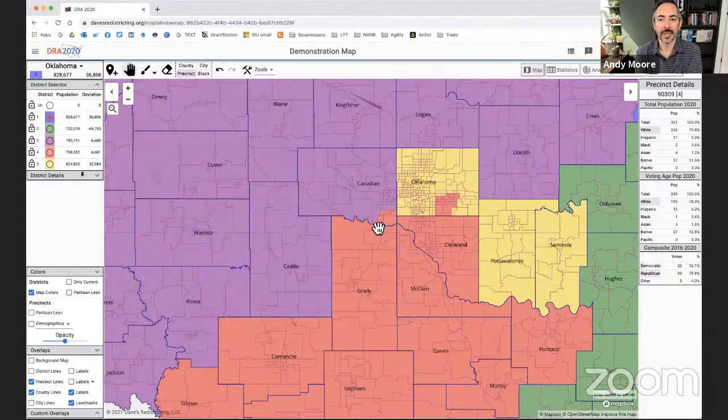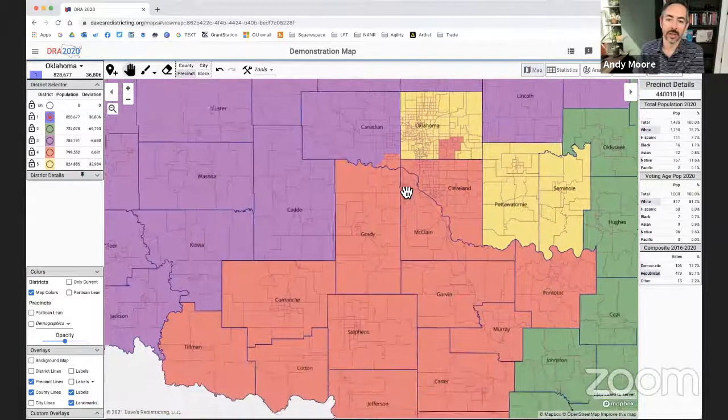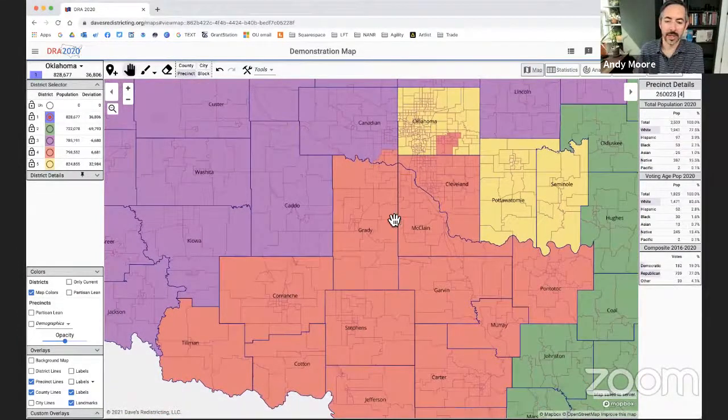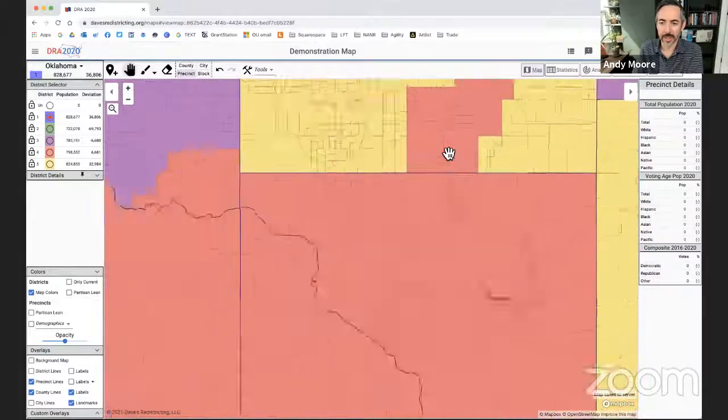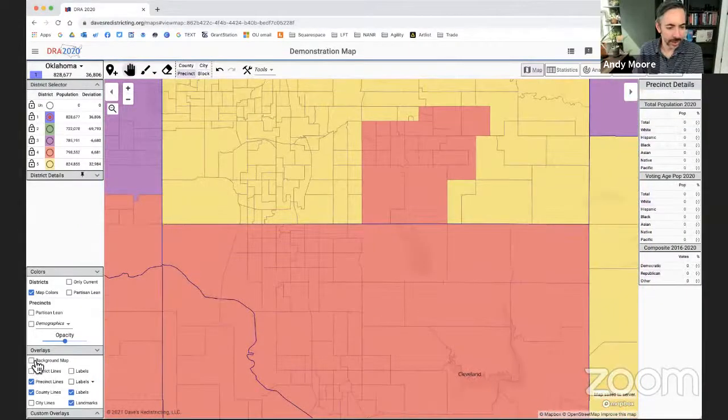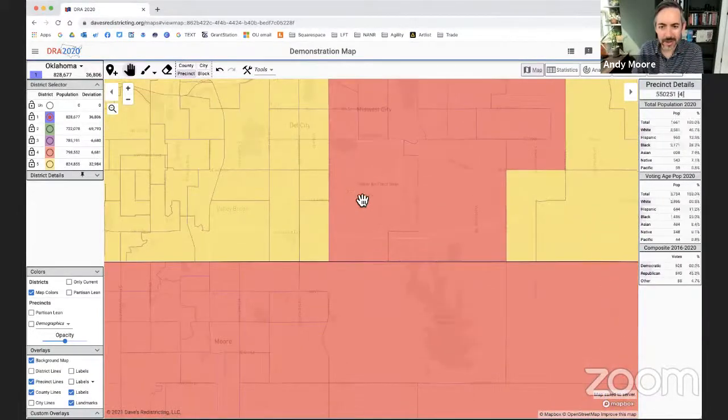One thing that we heard several times during the town hall meetings that the legislature held is that people want to keep Tinker Air Force Base in Congressional District 4. So Tinker Air Force Base is in Oklahoma County. In fact, if you turn on the background map, you can see it. Zoom in right there. So it's here.